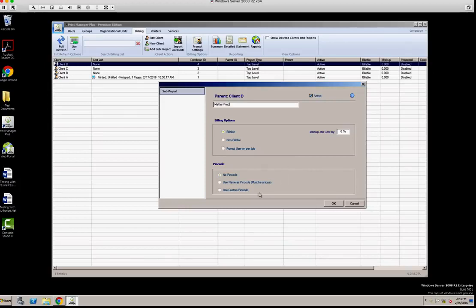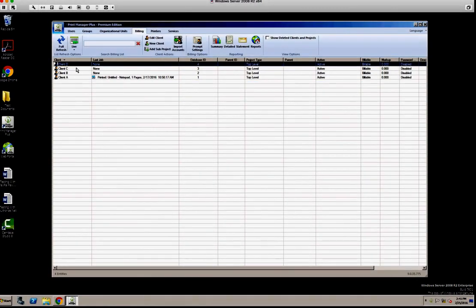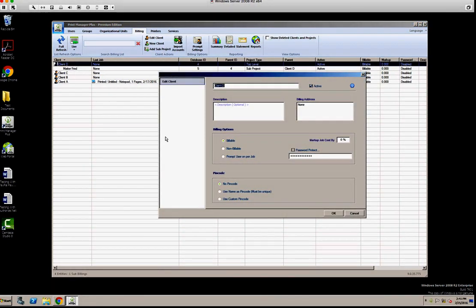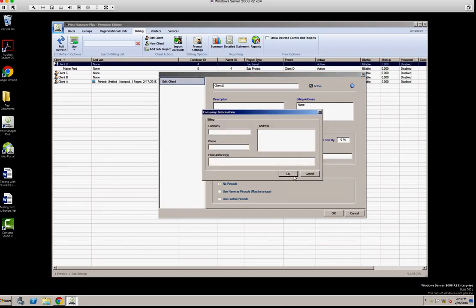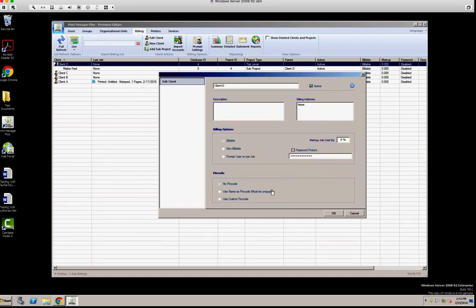You can also add a PIN code, username as a PIN code, or use a custom PIN code. All right, so let's create this, and you'll notice it'll go under client D here as we just added it. But let's go into client D again. Under client D, you can add a description, and you can add a billing address as a customer. And then you can make it billable, non-billable, prompt user per job.